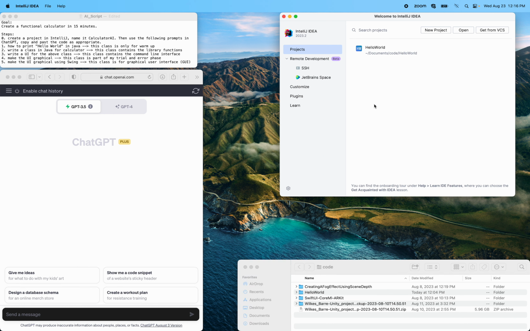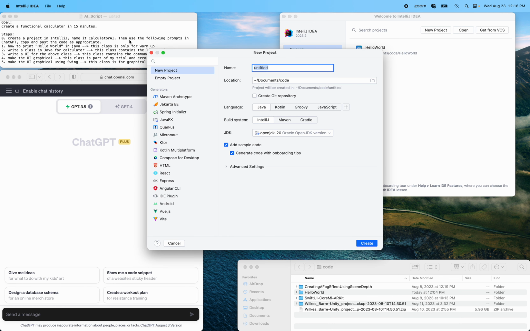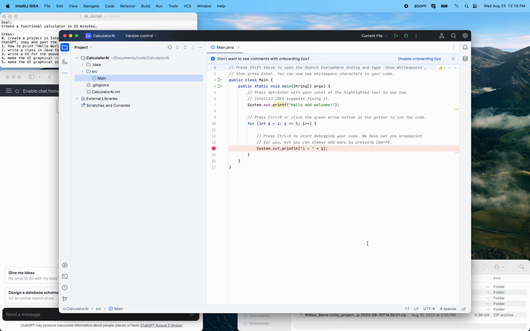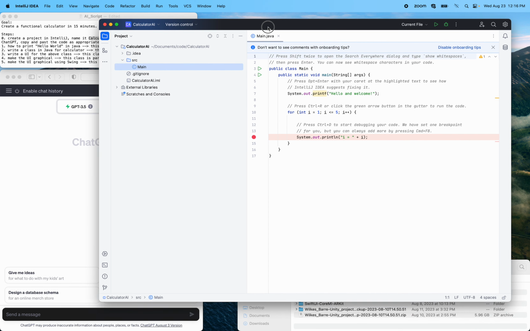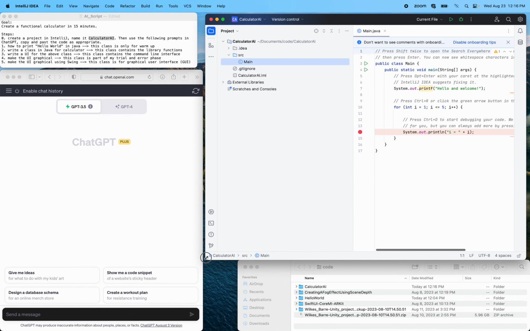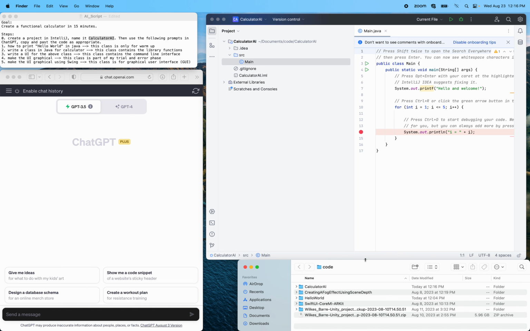Okay, I assume you already have IntelliJ by now, so let's create a new project. We name it CalculatorAI. This project is in my code folder under documents, which is currently here. Create. All right. Let's reposition the window.